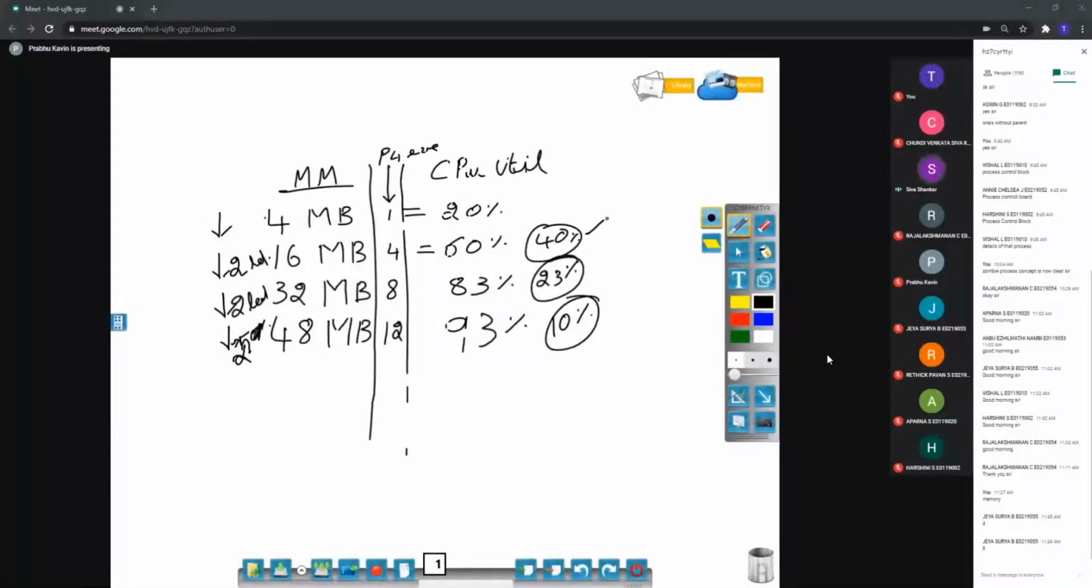From 20, 40% it increased. From 40, you have doubled that, you have 16 MB, you have increased the data, and the process capacity also increased. But the increase is only 23% in CPU utilization. And after that, here 12 process capacity increase, and this is 48 MB, and here only 10% increased. So from this, what you have understood?